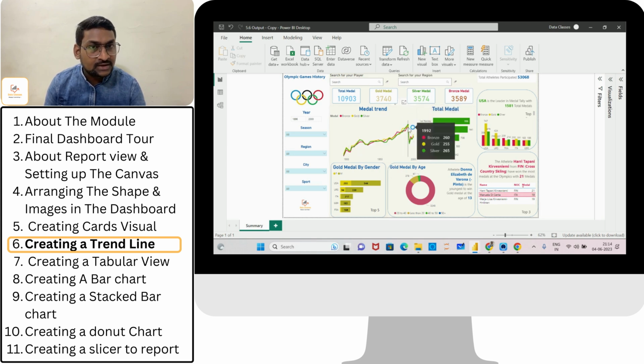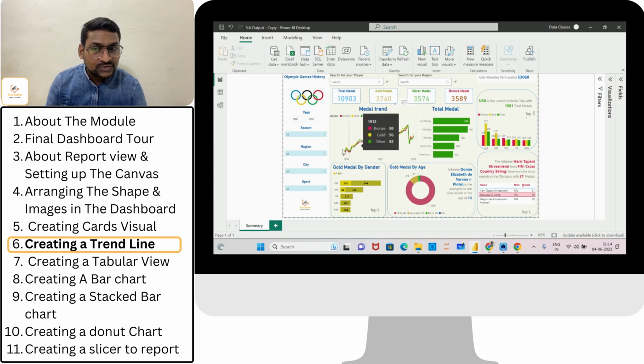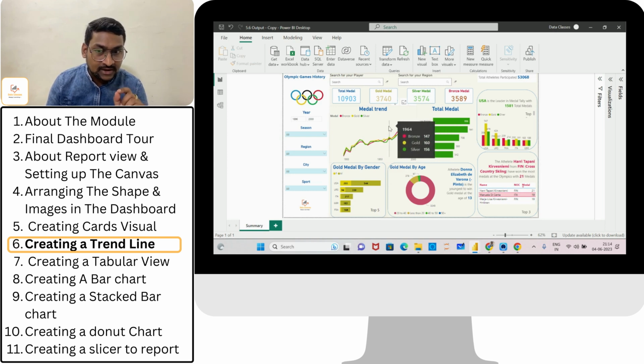What this is showing us is the trend over a period of years, how the medal tally has been going. You can say it is a trend for any country, any region. For all the silver, gold, and bronze medals, we are getting this trend. This is called a line chart. In this video, we will try to make this line chart, and we'll try to beautify it also.